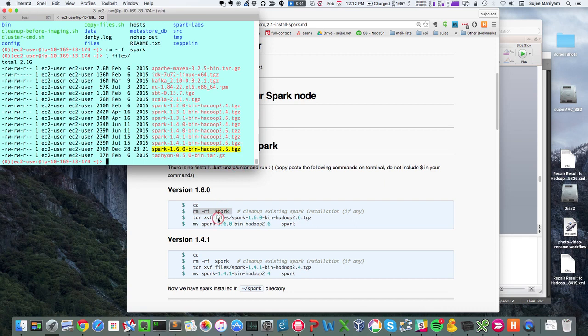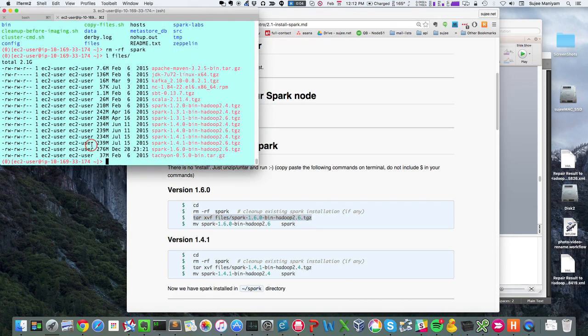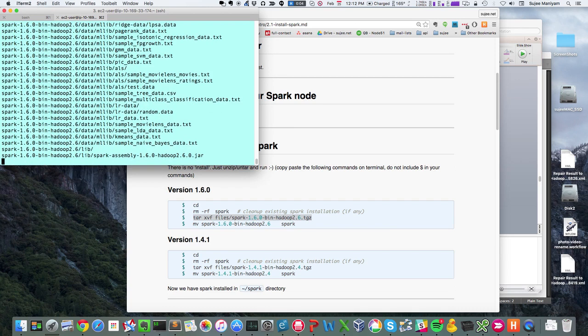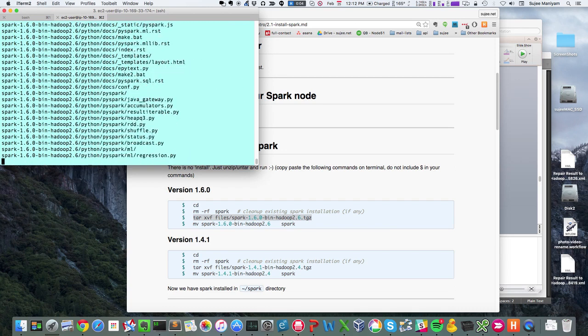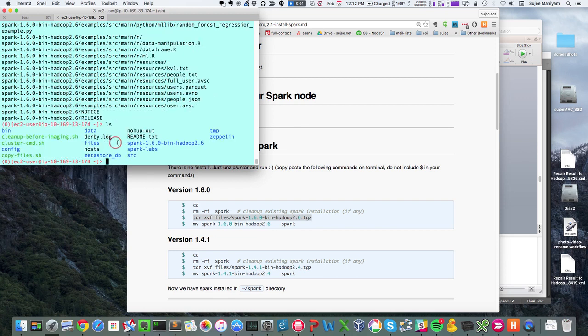How am I going to install it? It's very simple. We have the command to do that right here. Just go ahead and copy paste that into your terminal, and that will unpack the Spark distribution. There we go, it's done pretty quick. And if I do an ls again, there we go, I see my shiny new Spark folder.